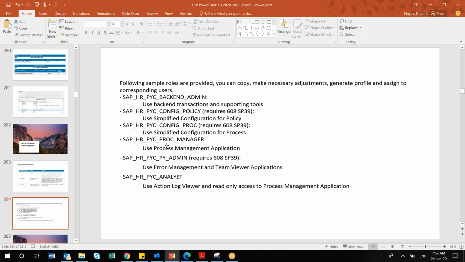In the backend system also we have predefined all of this. You have to ensure these roles are attached to that particular role. And there are certain prerequisites as well. But if you are on the latest service pack, you do not have to worry about it. For each policy and each configuration to work, there are certain prerequisites, like it must be having SP39, service pack 608. So all these things you have to ensure.